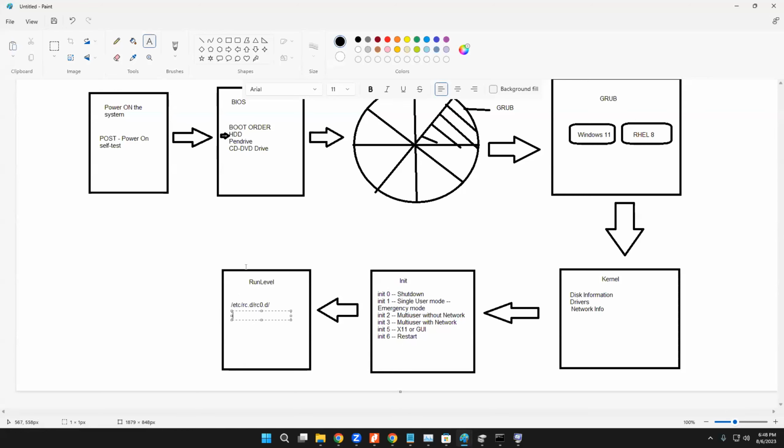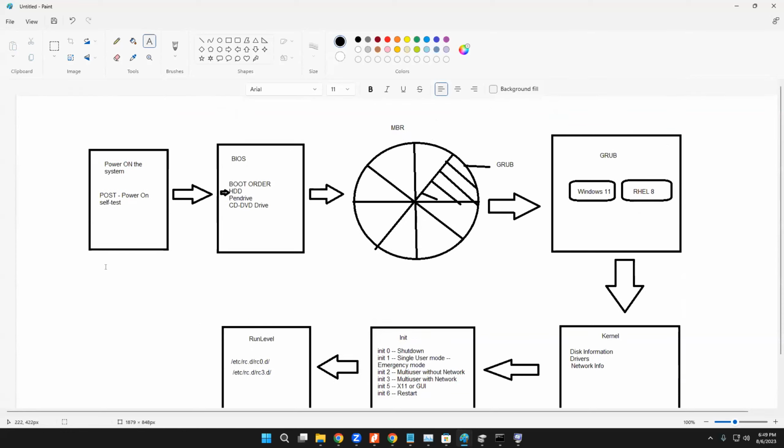Let's say you selected init 3, which is rc3.d. Along with this one, it will be loaded. Right, so this is the whole path, rc.d. You will be mentioning the script or some path, some binary file there, so that would be loaded. Okay, so this is your actual boot order.